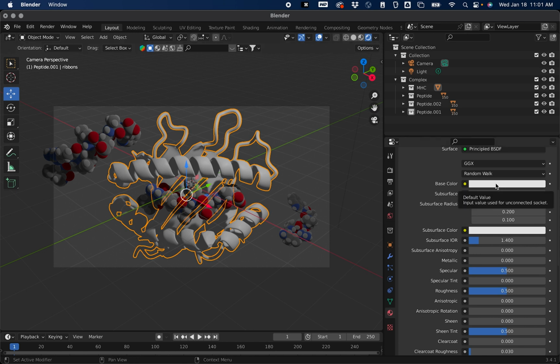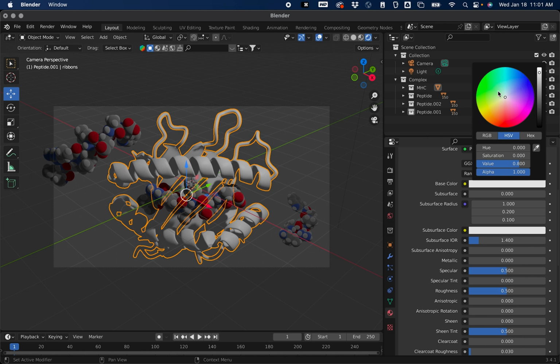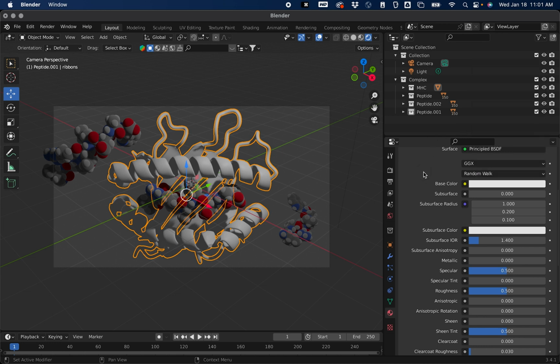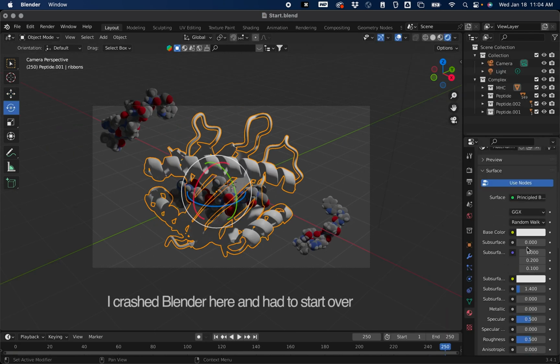First of all, you can change the color by clicking here. Pick any color you want for your protein. I'm just going to leave it white. You can add subsurface. Subsurface refers to how much light can pass through something. So think if you were to shine a light into your mouth, you would see the light reflecting through your cheeks. That's subsurface. Subsurface to 1.